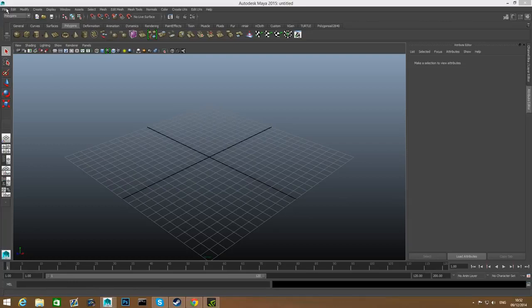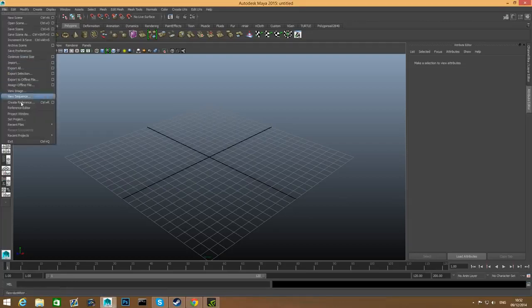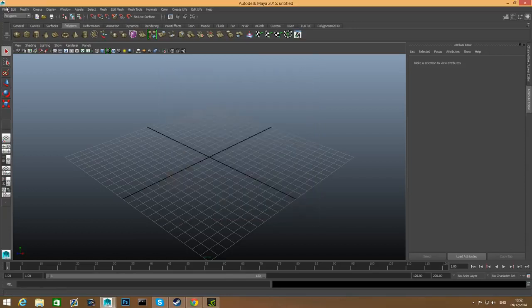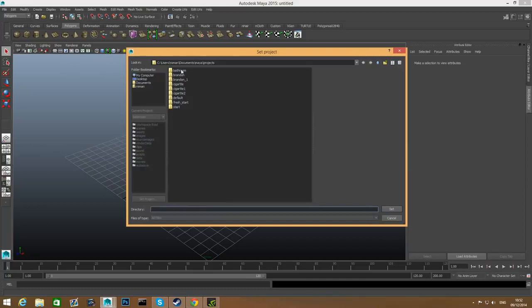Now, one of the first things that I want you to do is to go over File, Set Project, Project window, create a new project, and type here bathroom. Okay, so bathroom. I hope I'm spelling it correctly, and it will be stored in the Projects folder, Maya Documents, wherever you see this. Click Accept, File, Set Project. And let's take a look, where's the bathroom, and set it.